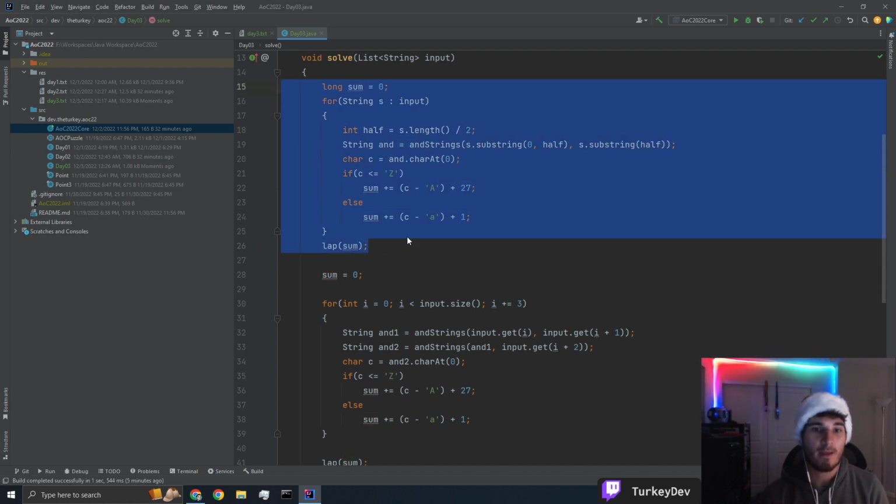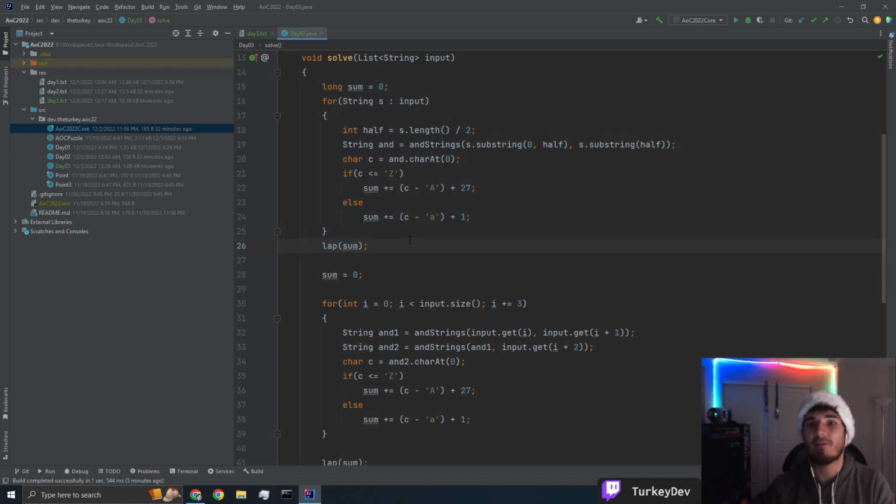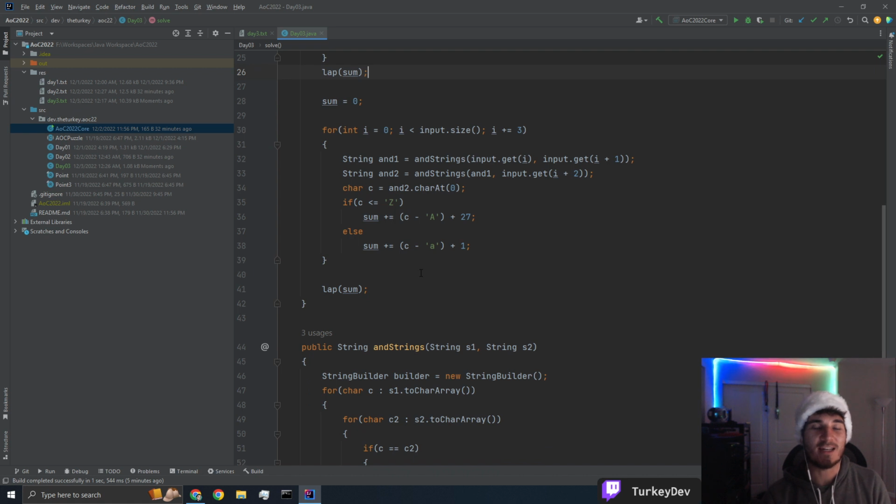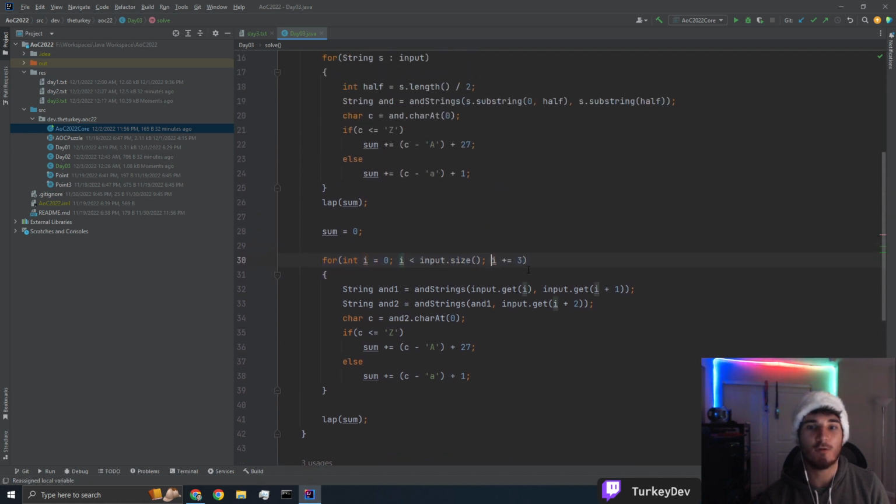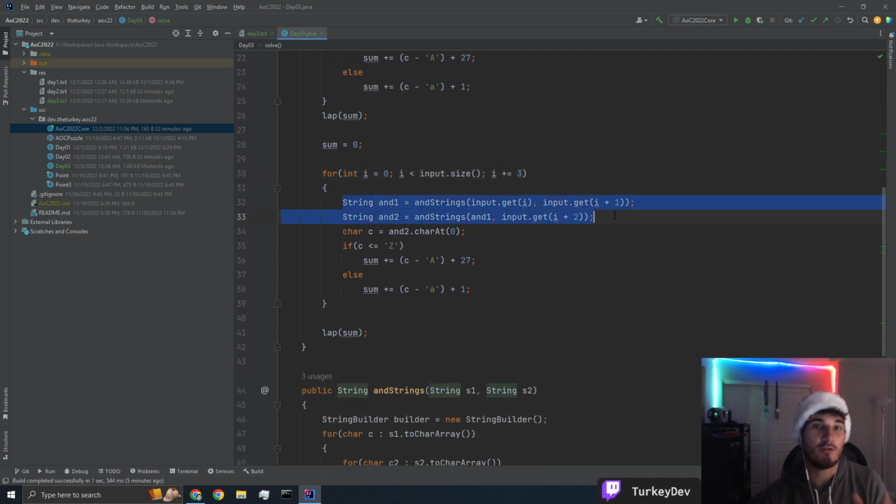for part 1. Part 2 is basically the same thing, but instead of splitting our strings down the middle, or separating the strings into 2 substrings, we are actually ANDing together 3 lines of our inputs. So to accomplish that, our for loop is the exact same, but instead of going 1 by 1, we increment by 3. So every time we iterate over this, our I will be incremented up by 3. And then we simply AND those 3 lines together.